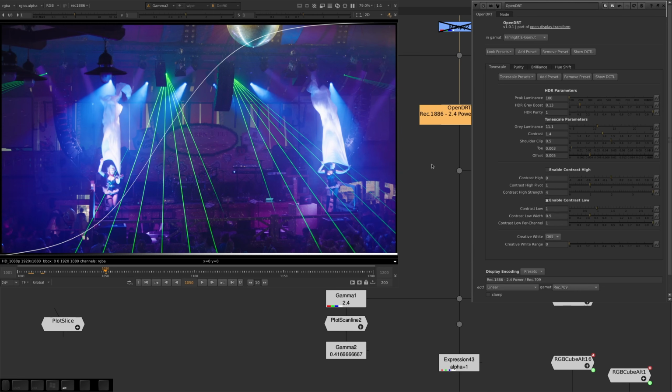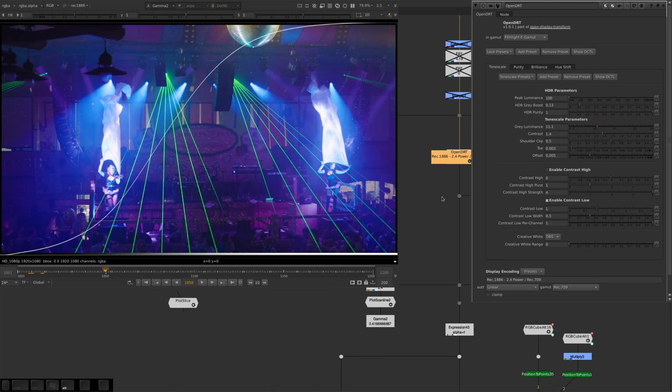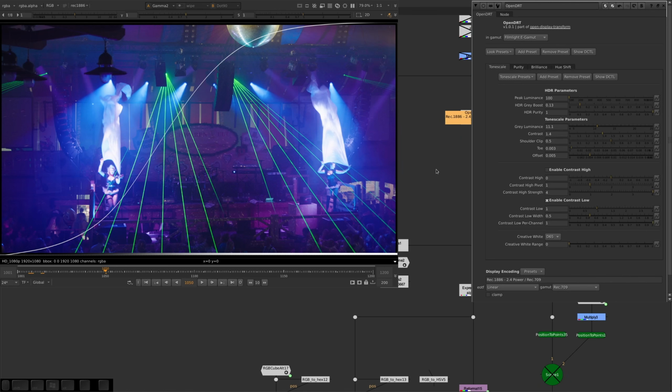Cool, so I think that pretty much covers the Tonescale section of the OpenDRT transform.